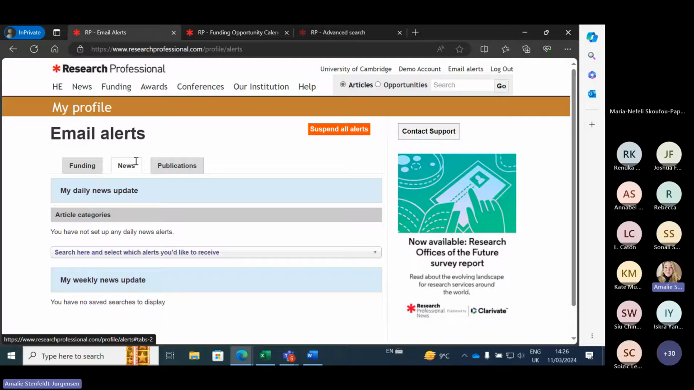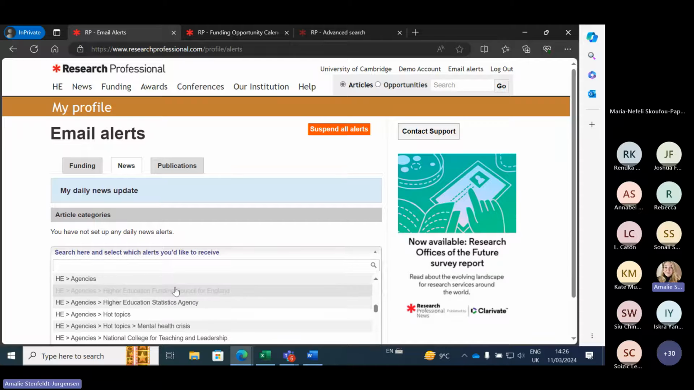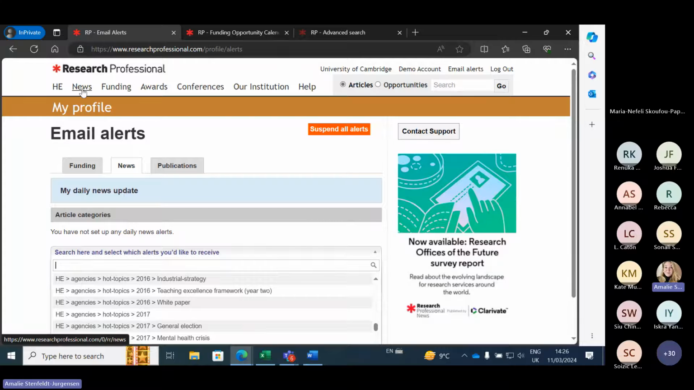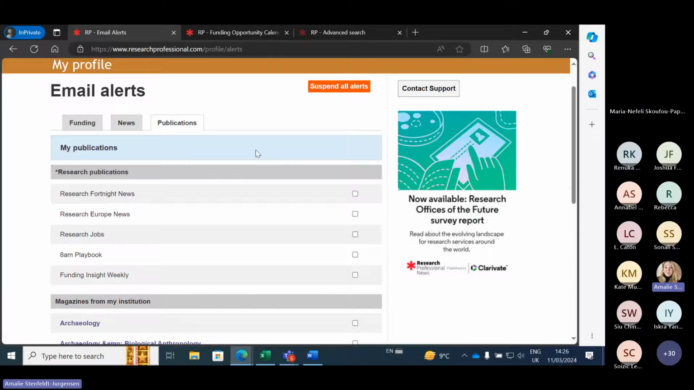Under the news tab, you can sign up to daily news updates from specific article categories that you can search for, scroll through here. But you can also do that under the news tab over here that we're going to look at after. You can also sign up to any publications that your institution is subscribing to. So, for example, if you are interested in getting daily news content related to the higher education sector in the UK, we recommend that you sign up to the 8 a.m. playbook, and then you'll receive a daily news update with new articles and information for that area specifically.